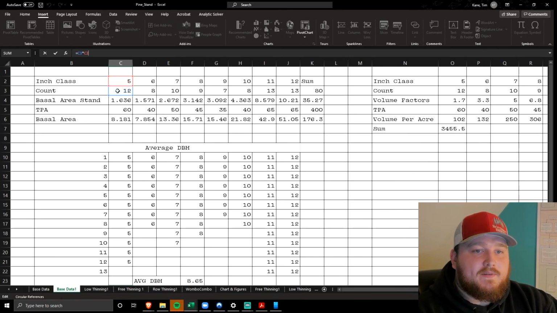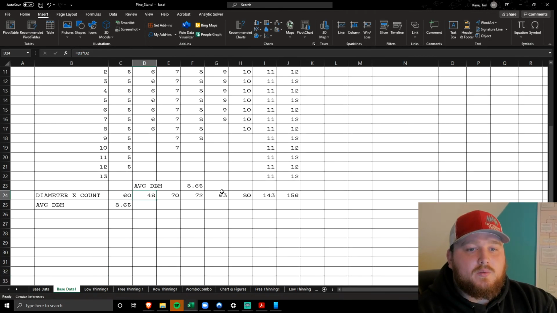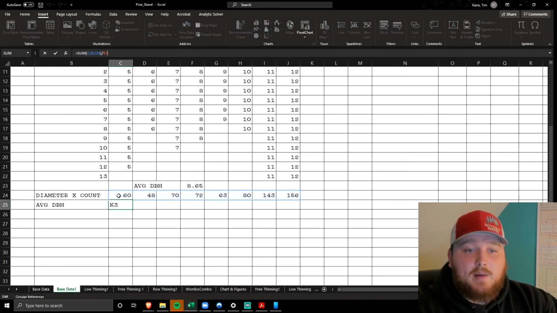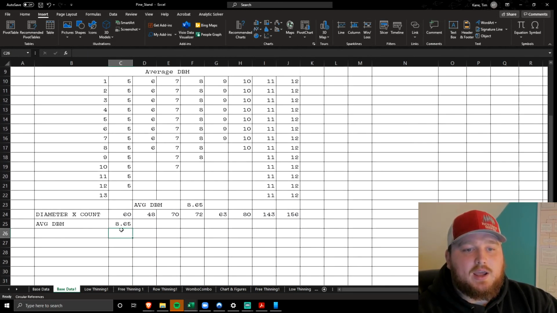We're multiplying 5 by 12, which is the same thing that's going on here. We're doing that for all of our inch classes. And then down here, we are summing all of those together, okay, and then dividing by the number of trees in our stand, okay, so in my case 80, and that gives me 8.65 as well. These are the same thing, right? They're both 8.65, just different ways of calculating the number.